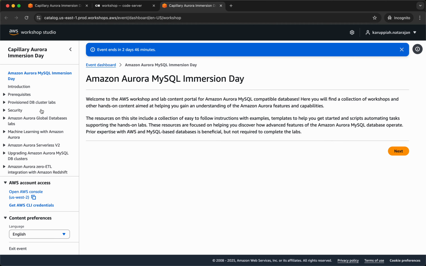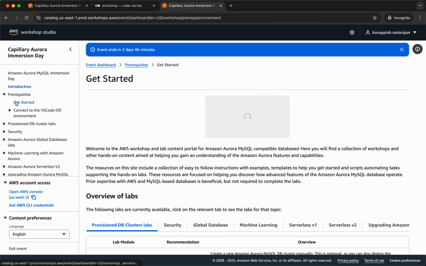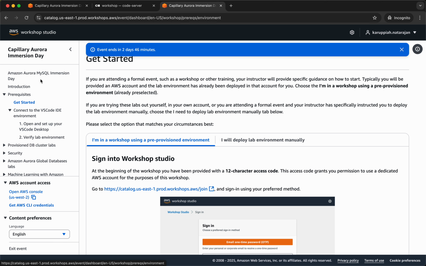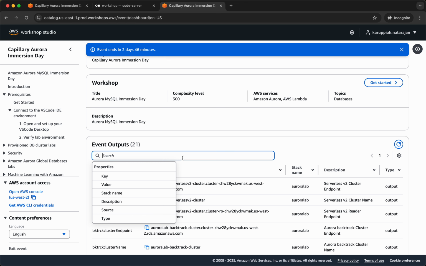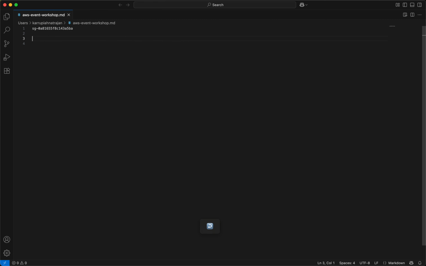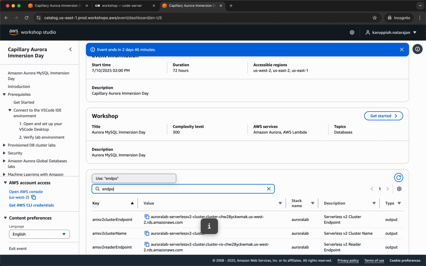In the introduction, prerequisites, connect. Oh yeah, here it is. Not this, I have to click this. Event dashboard, and here I think I should find the database thing. The subnet group and all. I think I'll need these. Subnet. So security group, subnet group. Okay. And then endpoints.